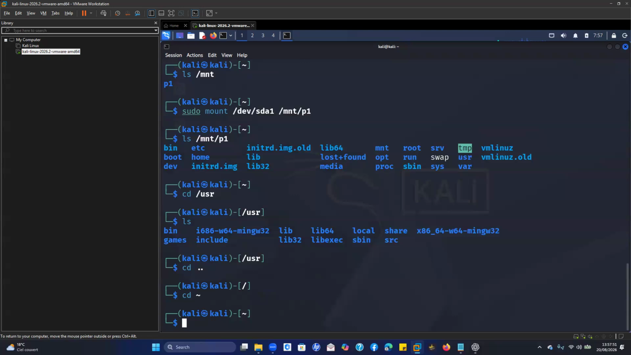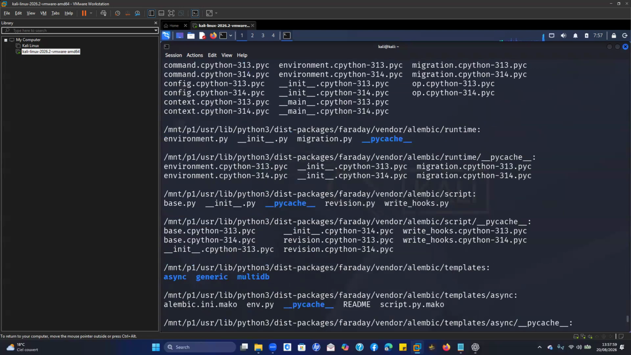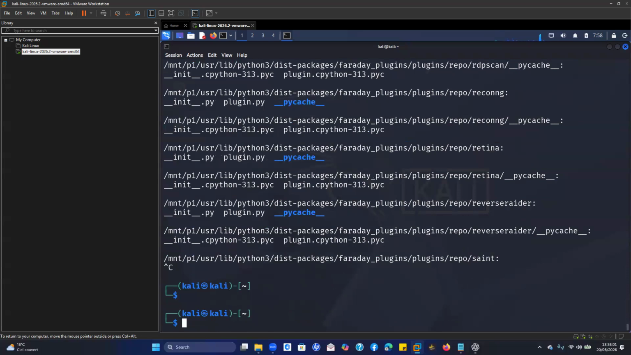Let's use one command to show us the path. Control C to stop it. Here we see we have it in this location. The path is /mount/p1/usr/lib/python and so on.